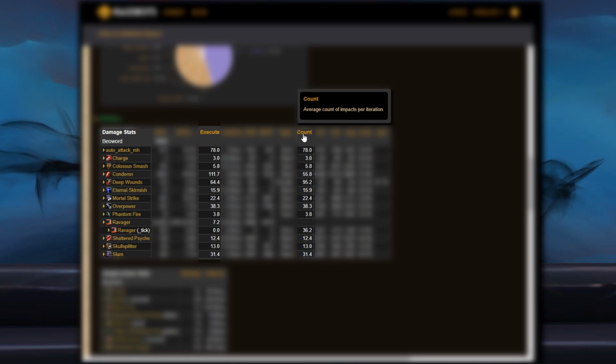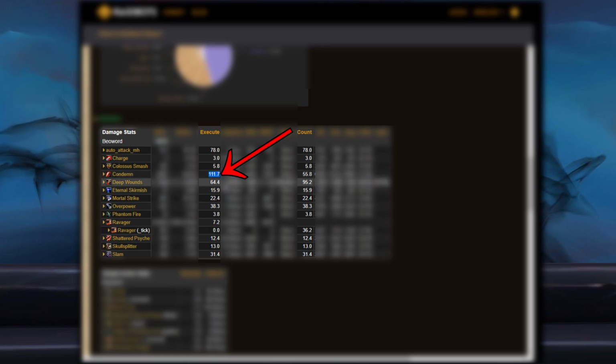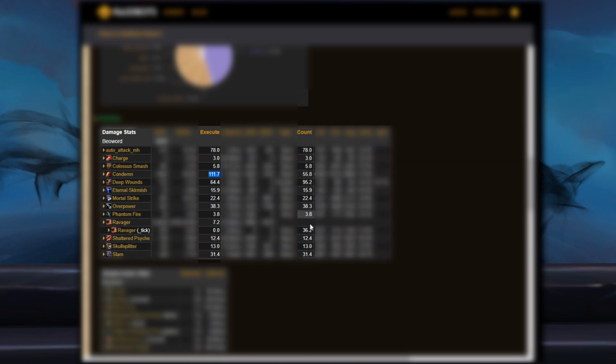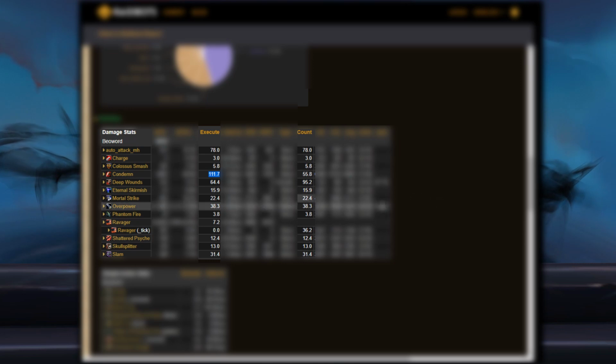Now, normally for arms, these would be the exact same, but for some reason, condemn is basically double counted in execute. And I think that has something to do with the damage absorbed that condemn applies, but I'm not sure. So in this case, I'm going to use count, and I'm also going to round down in the vast majority of cases. That's just a personal habit for consistency, but it really doesn't matter. Just be consistent with whatever it is that you decide to do.